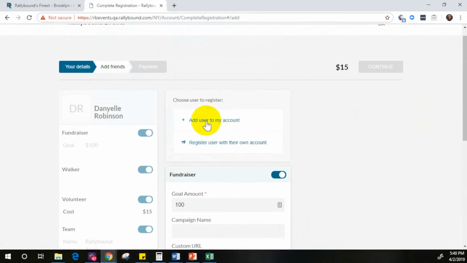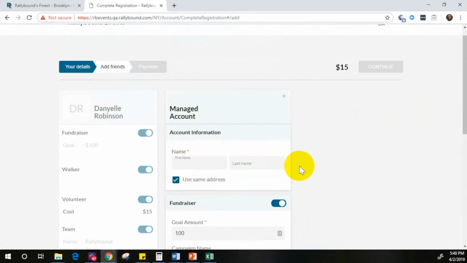The first is add a user to my account. Now this example would be for my darling husband who will attend the event with me, but I know he's not going to be fundraising. I can fundraise for him. I can send it to his family and friends. They might even think that it's him, but he's not going to be doing fundraising.